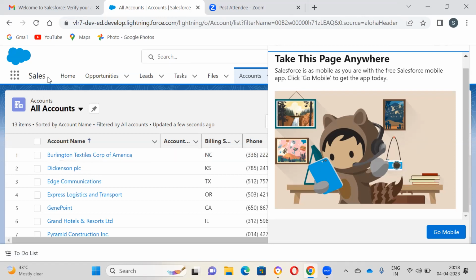So which application is this? This is the ready-made Sales application, which is given by Salesforce. You can see it is showing the name of the application also. It is Sales. This is the logo of Salesforce and this is the application name. What is the name of the application? It is the Sales application.